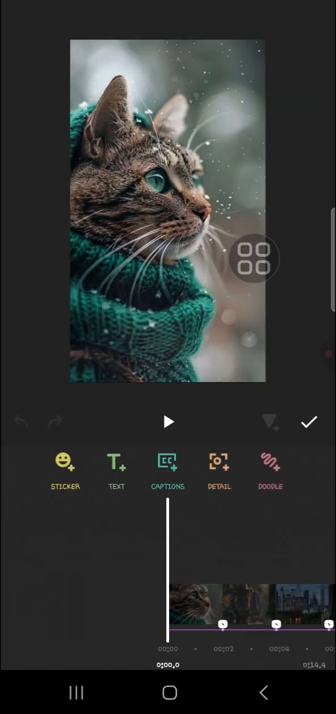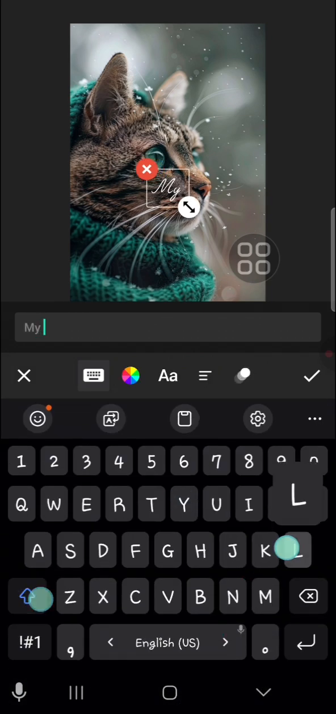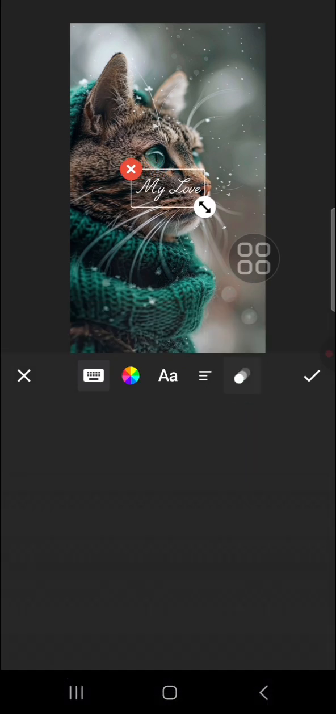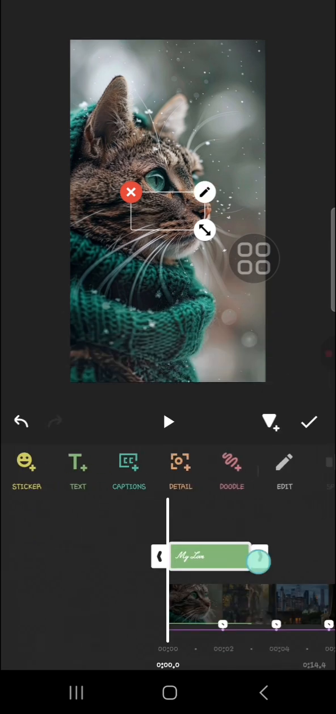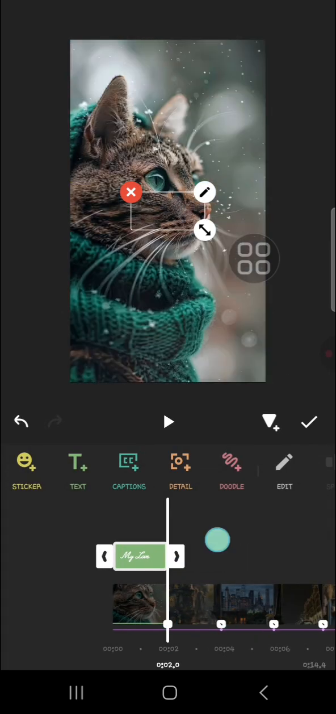Okay, and I'm going to add text. Okay, I'm going to add in and out animation. Okay, like this.